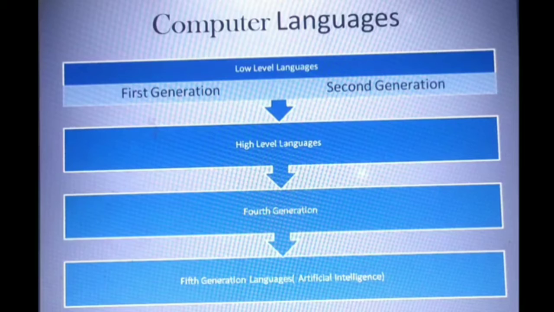In total, there are 5 computer languages, which are 1st generation, 2nd generation, 3rd generation, 4th generation, and 5th generation languages. But whenever we are categorizing these languages, there will be only 4, because the 1st generation and 2nd generation will come under the topic low level languages. This 1st generation and 2nd generation is commonly known as low level languages.